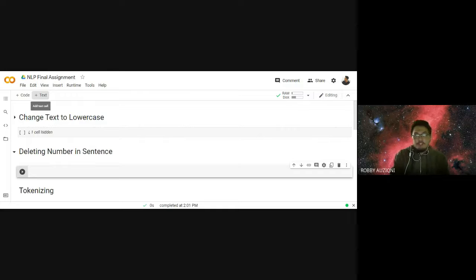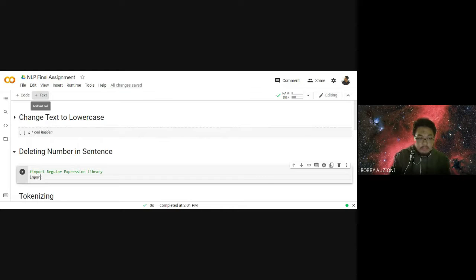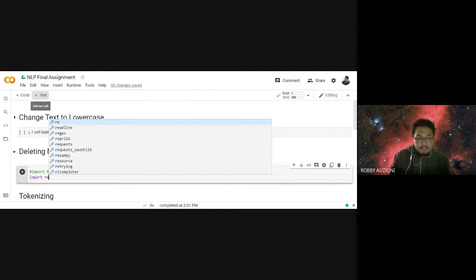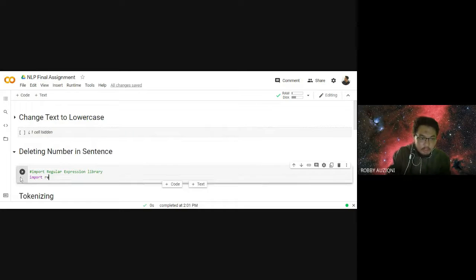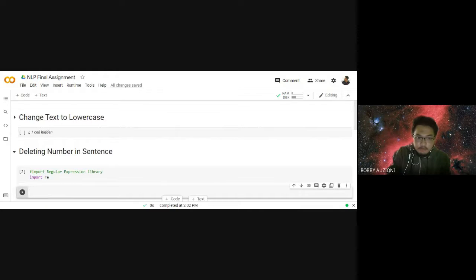Then into the next task, which is deleting number in sentence. To do this, we need the regex regular expression library in Python. We need to import it first. As type import re, or regular expression. re stands for regular expression. Then run this.